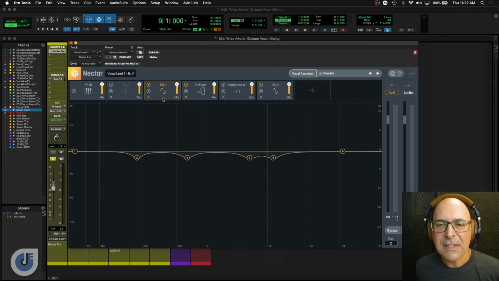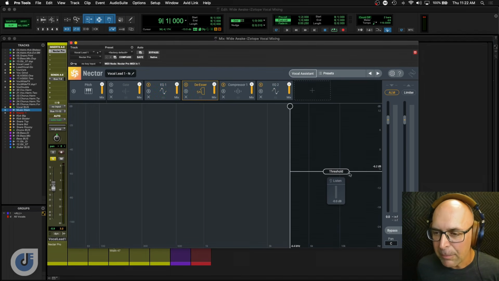Now let's see what it gave us. Under EQ, EQ1 is typically a little bit more subtractive, bring down some of the frequencies that we don't want to hear. Here's our de-esser, which I think is really important.